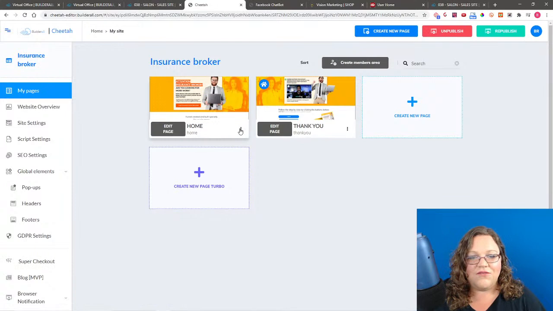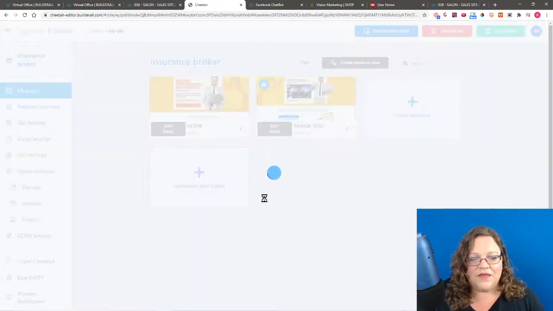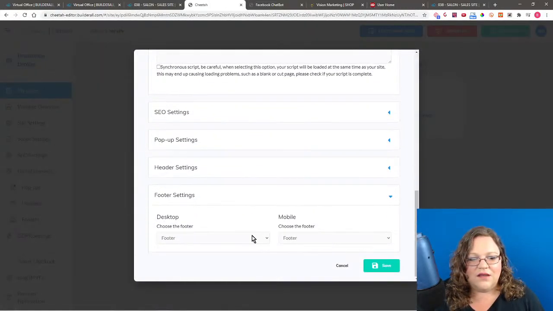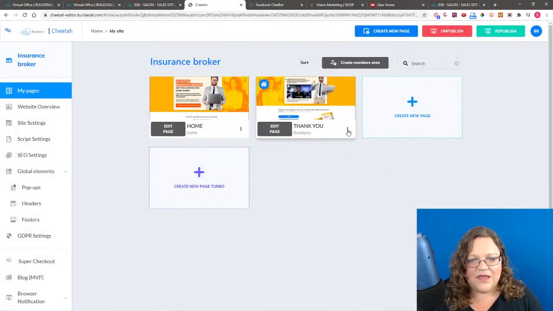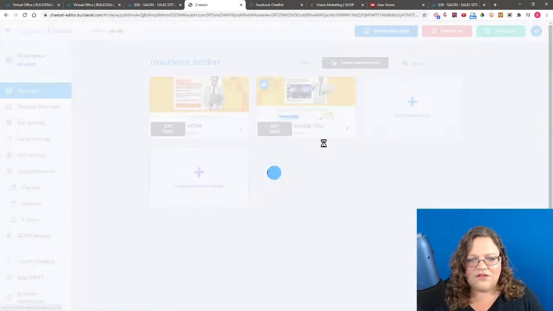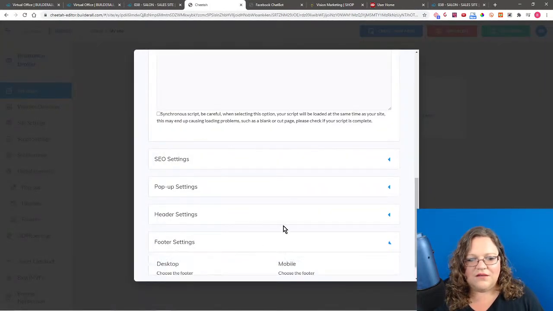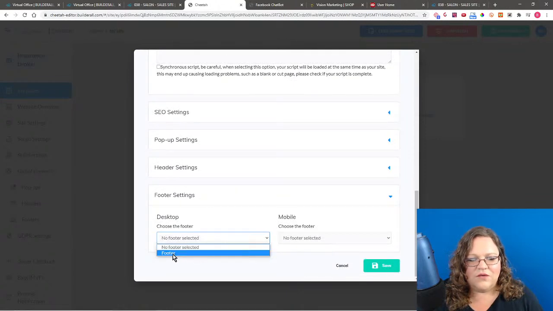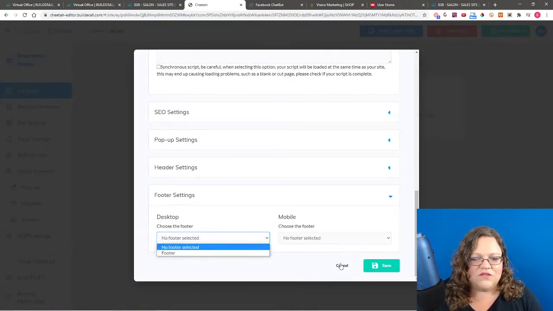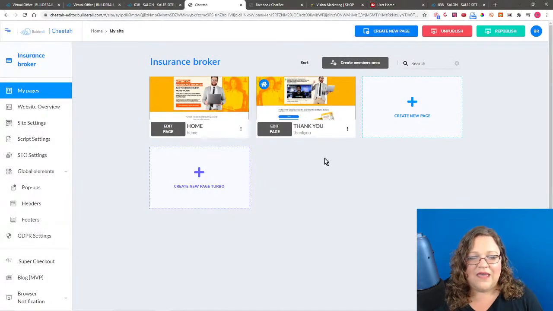Maybe, for example, in the effort of not branding Builderall and branding yourself, on this page you want the footer that we created, and you can go down here and change that footer. But maybe on this page you don't want any footer. So you could go to settings, scroll down to footer, and choose no footer or any other footer that you have in your footer section. That's just another way of customizing your entire website. You can customize it by page or customize the entire site.